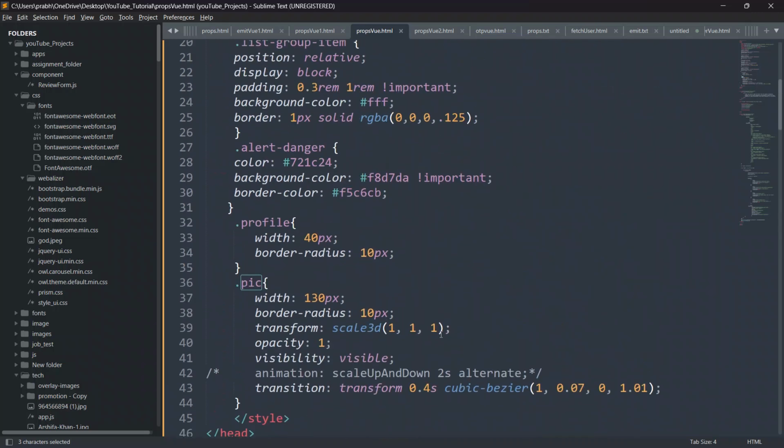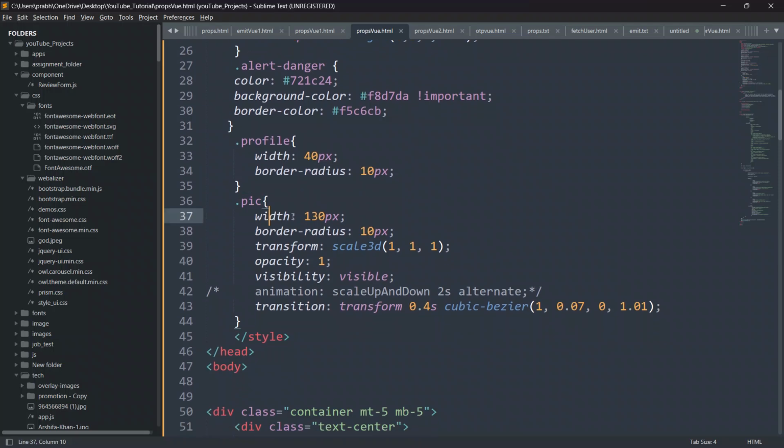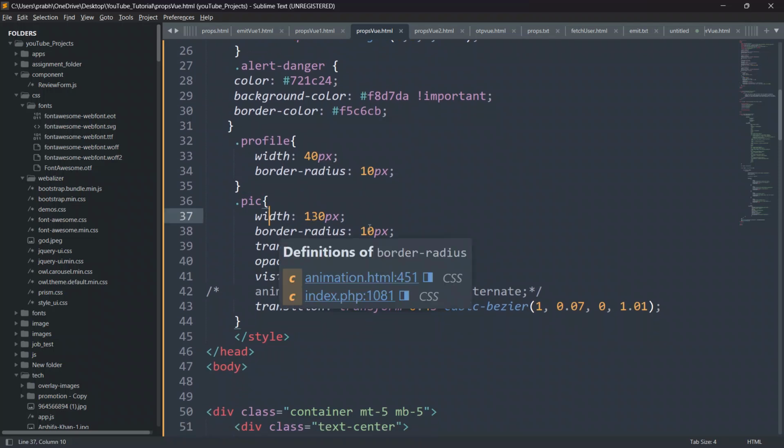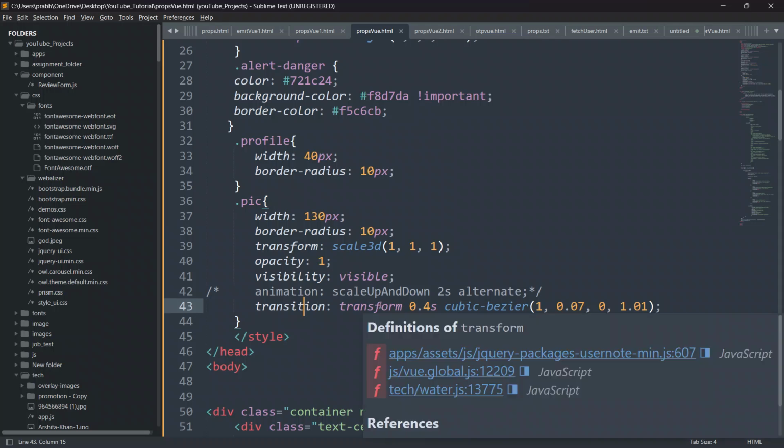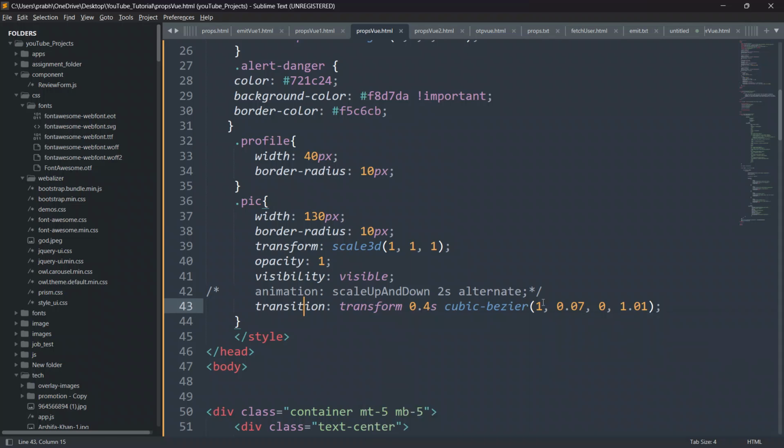Here I am doing this CSS also. Width is 130px, border radius 10px. Transform scale 1 1 1, so it will look exactly the same, no change at all. Opacity 1, visibility visible, and I have given here a transition for the animation, so transform 0.4 second cubic bezier, and this is the effect of this cubic bezier function. This is the parameter of this cubic bezier function.